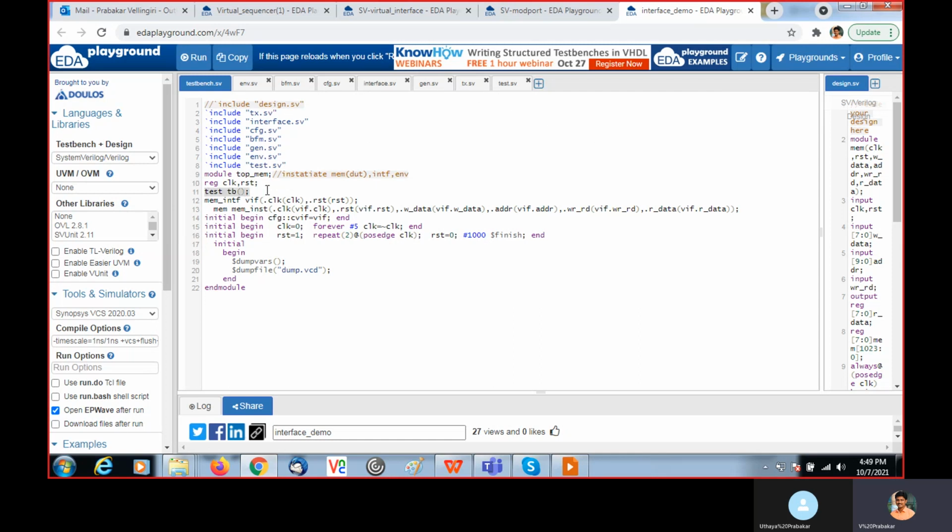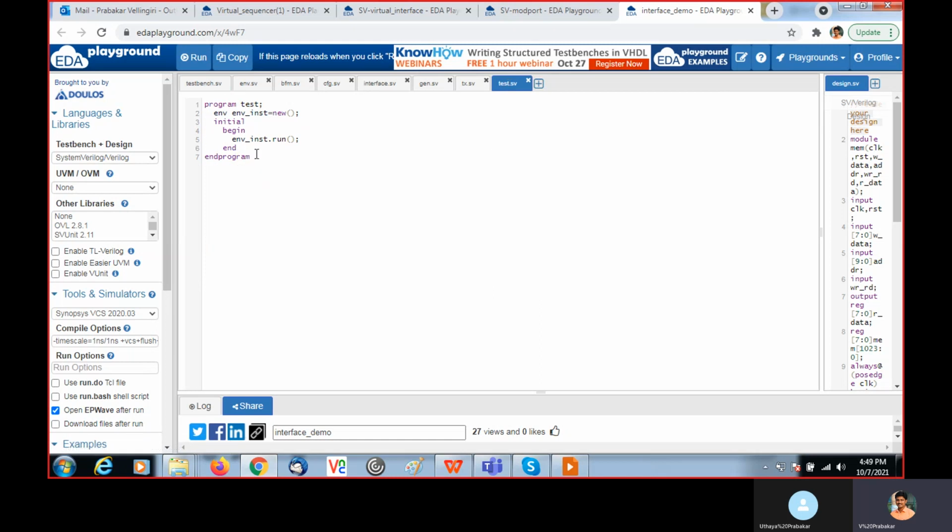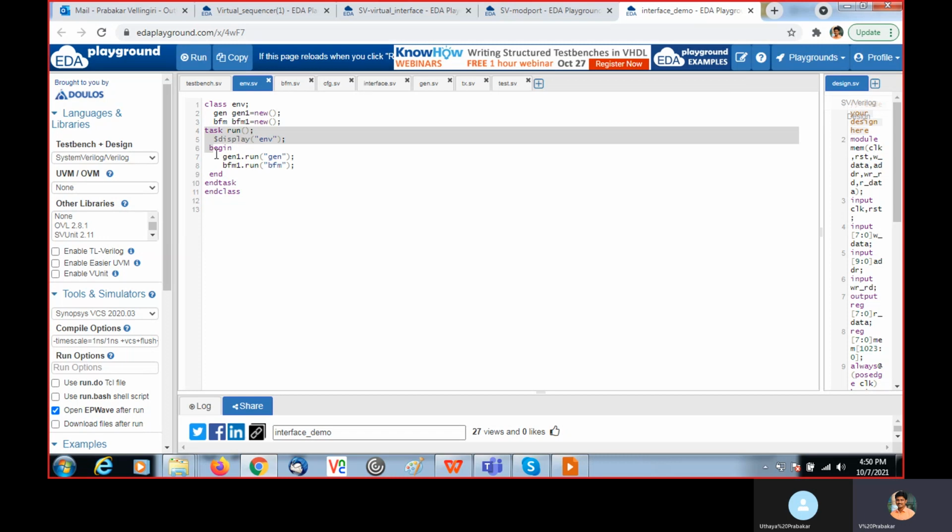Okay, now the test is nothing but the program block. Inside this program block, I instantiated env as env inst, and I created new. Then I call the run task which is present inside the environment, env inst.run. So automatically the run task will be called. So here we have the run task that will be called.